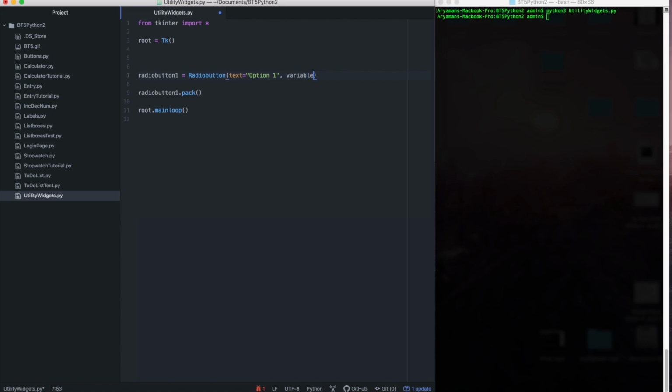So variable, we'll call it radio variable, and then we have value, and we'll set it to 1. And basically what we want to happen is when this radio button is clicked, we want this variable to be set to 1. And then if we have other radio buttons, we want them to be set to, I don't know, 2, 3, 4, 5, and so on.